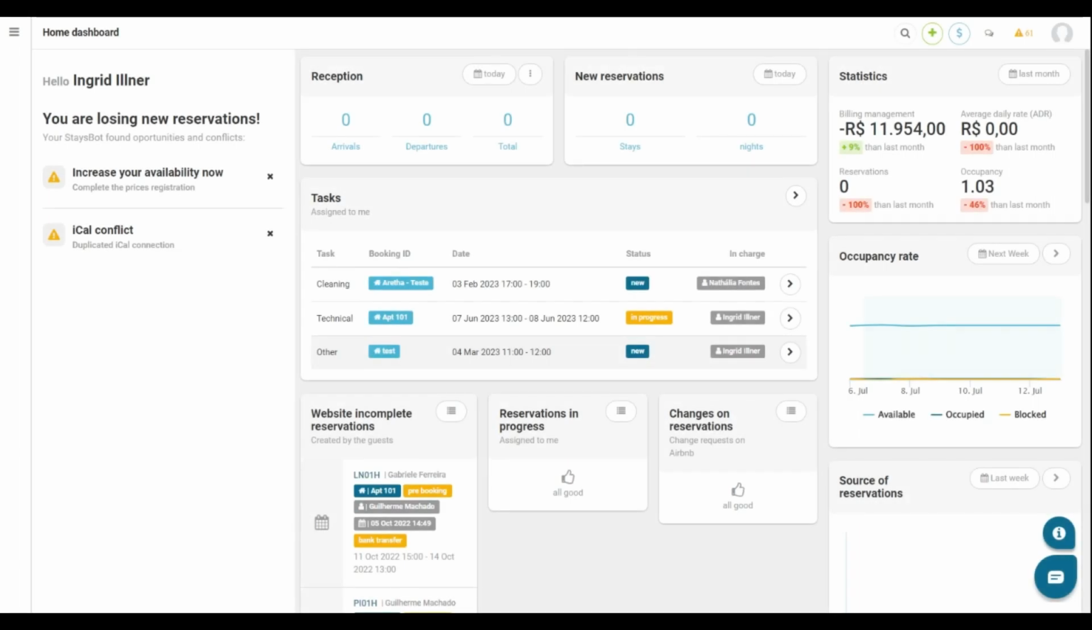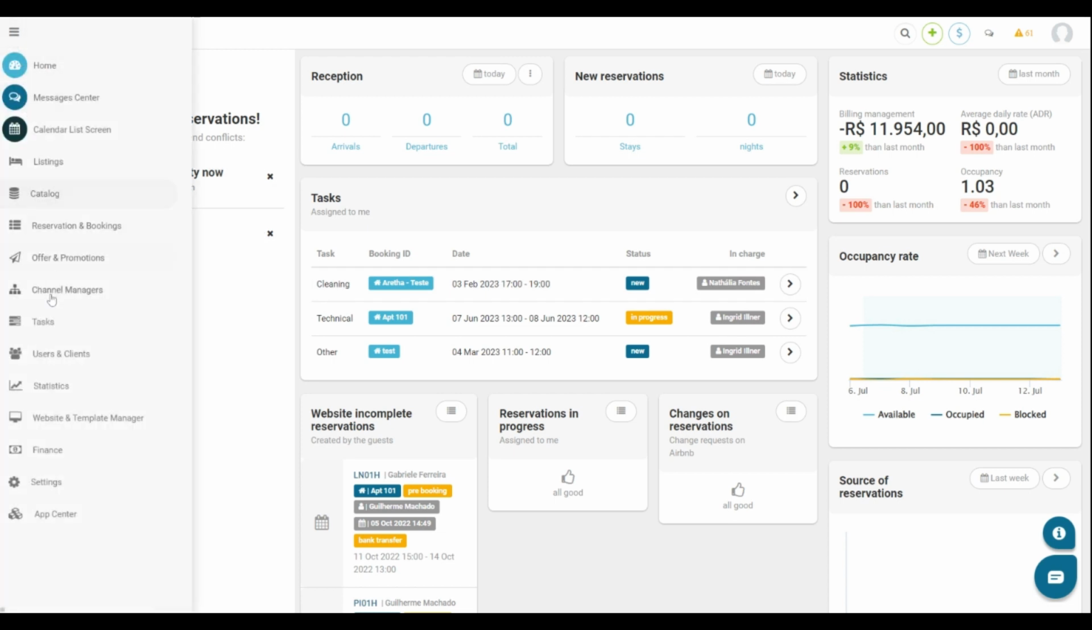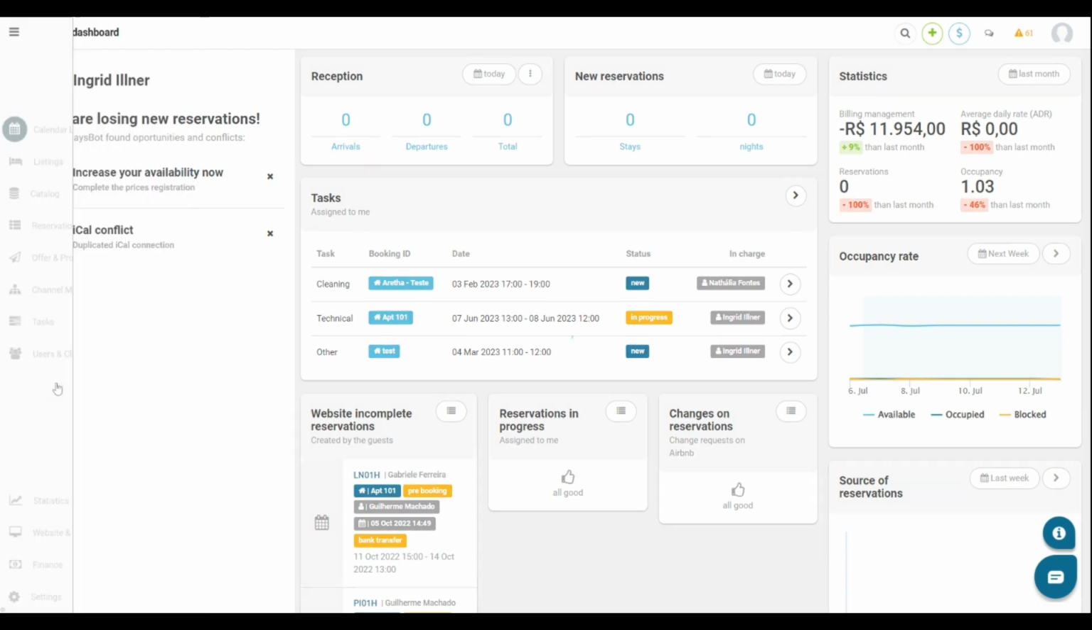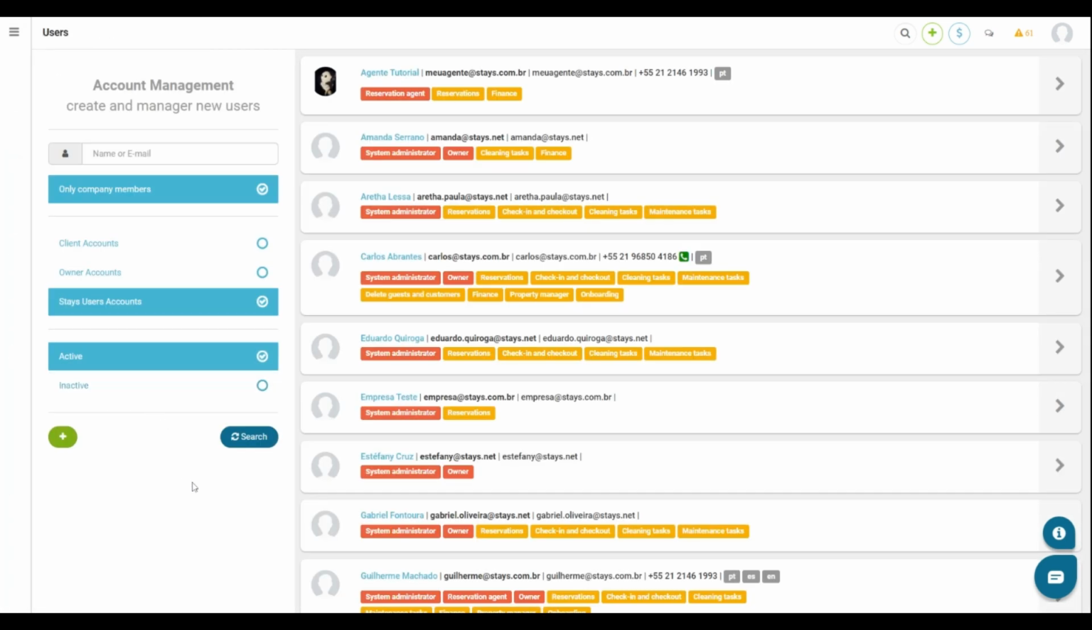Before we start seeing the operational system screen, we must do some important settings for the inspection routine. The first one is user settings. That means that the collaborators must have access to this module. Here on the home dashboard, on the left side, we have the users and clients menu. And it is here that you will register the users on the system by clicking users. To register a new user, you must click the plus button.